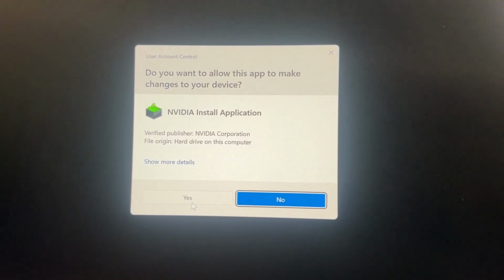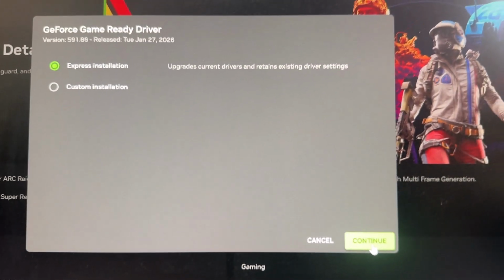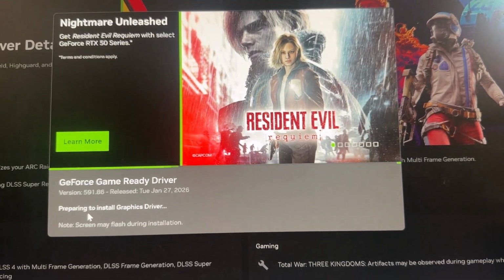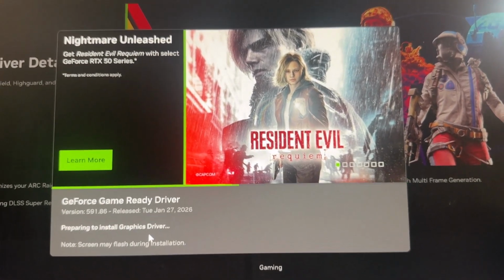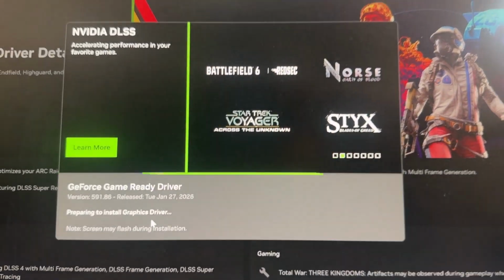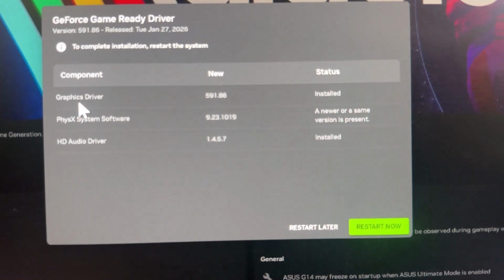So we need to give yes. I'm going to give express installation. It's preparing to install the graphics driver. After that, we need to restart our PC so that all issues will be fixed. So once installed, you can see the graphics driver is installed.